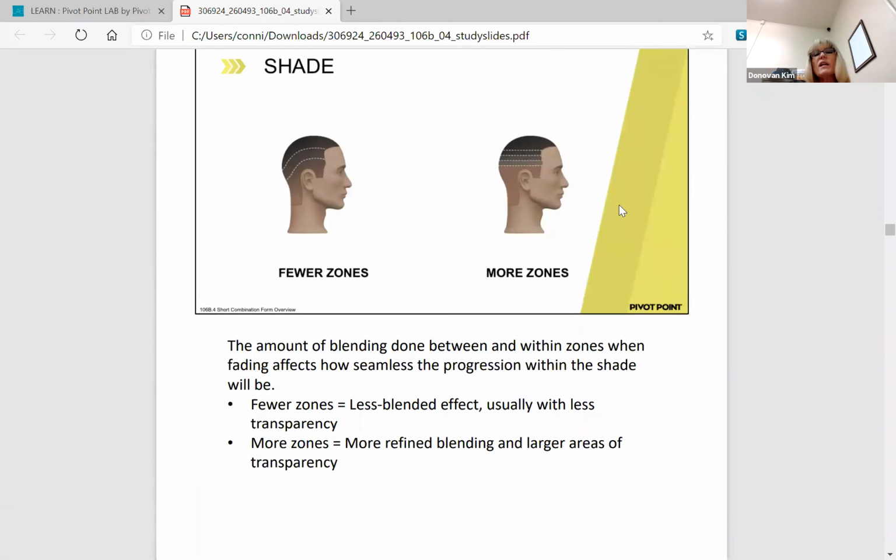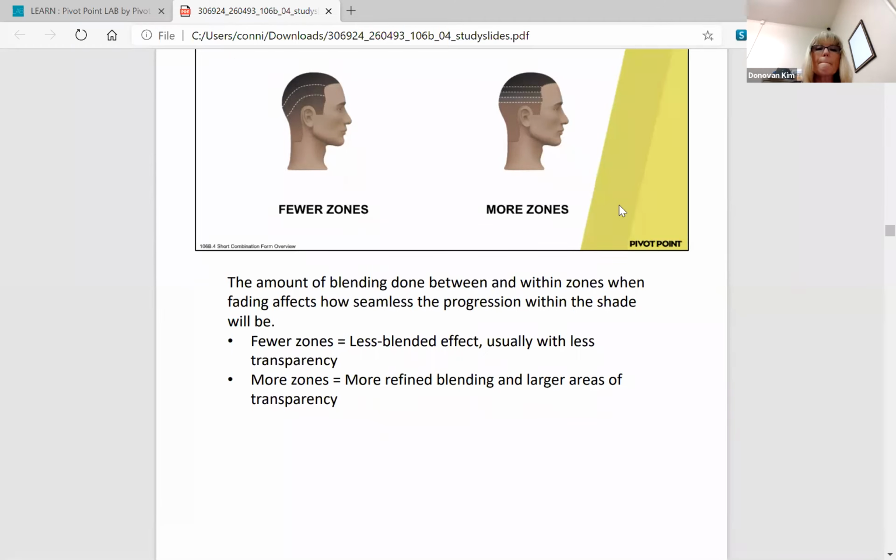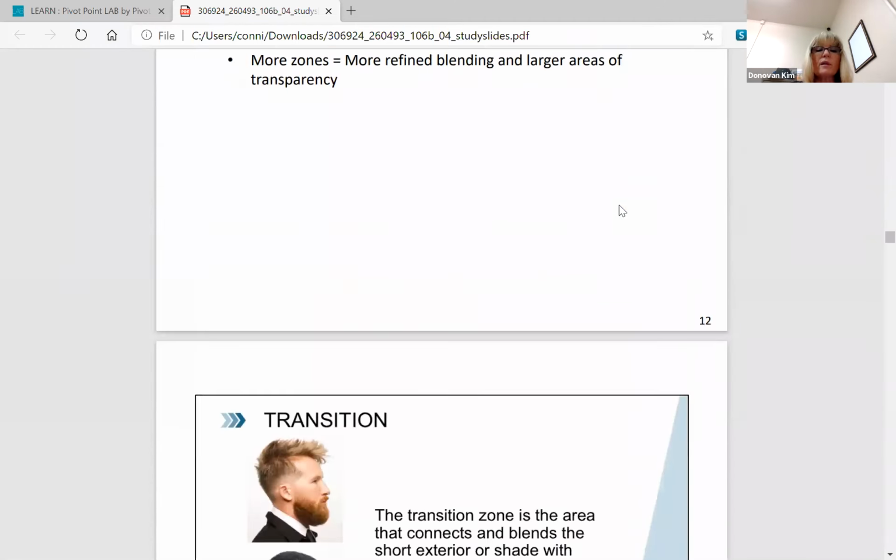So again, we're talking about shading. Some people might call it fading. Some people might call it taper. It just depends on where we're at. But what we're looking at on this is the zones, right? Less zones, more zones. More zones, you're probably going to get a more refined and blended area. So you're going to look more baldish than you would with fewer zones. So you've got to figure out where you're going to put that.